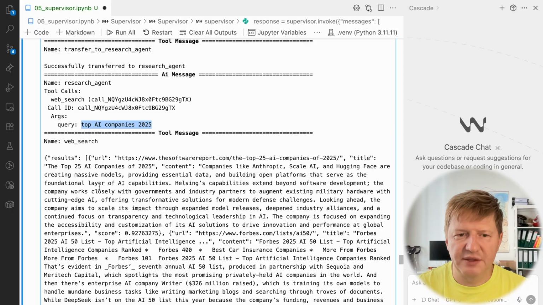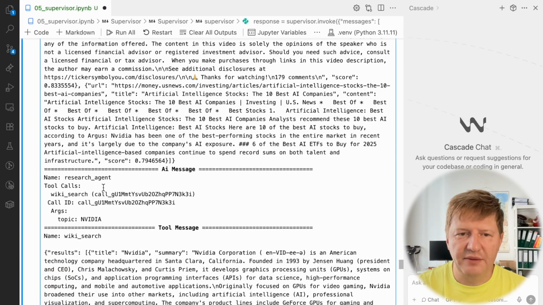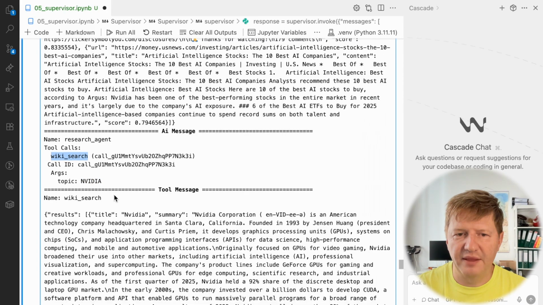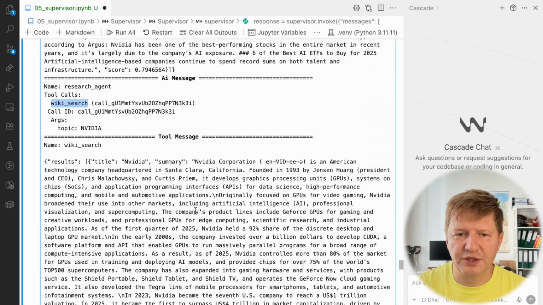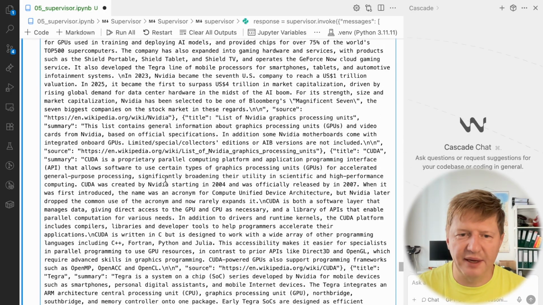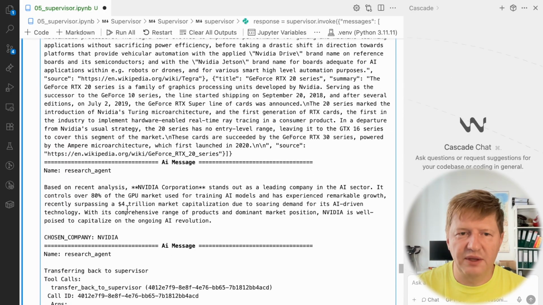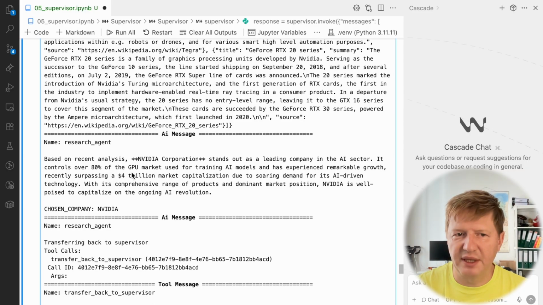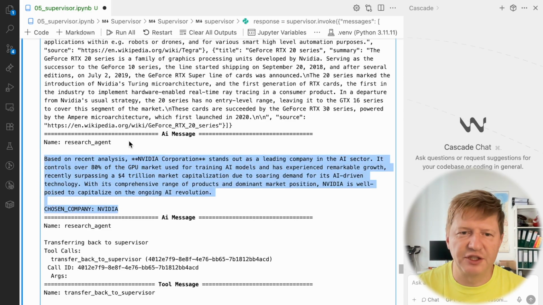Then we have the results from the web research, and then the research agent decided, okay, I want to see some details about NVIDIA, and this is from Wiki. And then we have another tool call for Wiki search and some data as well, right? And then, look at that. As a final note, the research agent reported the result: based on the recent analysis, NVIDIA is my recommendation. So it chose NVIDIA, and this is based on the research agent system message.